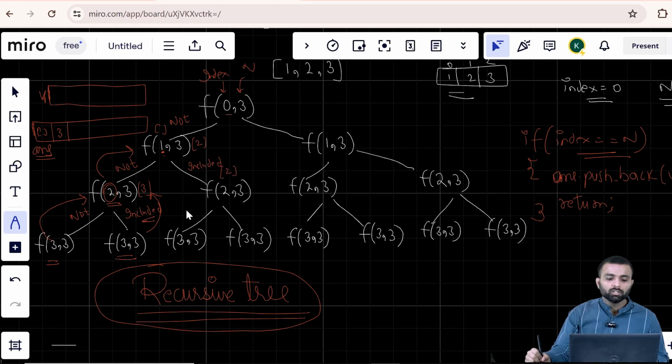Again I go for the not include part. So we again reach our base case. So what I'm doing here is I just include 2 into it, right? And we are returning back. Again, when I come back, I just include or add into my v1 the index 2 value, which is 3. So let me add here 3 as well. Okay, 2 3 will be there.